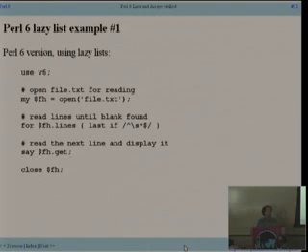So here's the Perl 6 version now with lazy lists being there. So we will open the file, and then the command to read lines from the file handle one at a time is .lines. So from this file handle, give me all the lines one at a time, and exit the loop if we reach one that is completely blank. And because this is lazy, it does what you expect it to do.